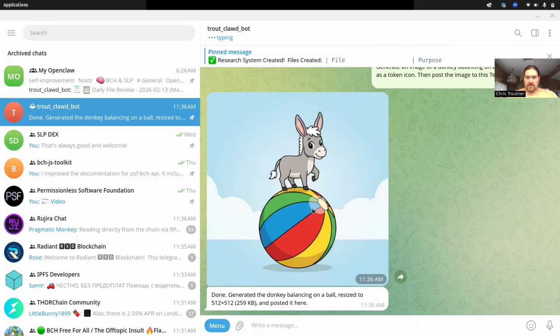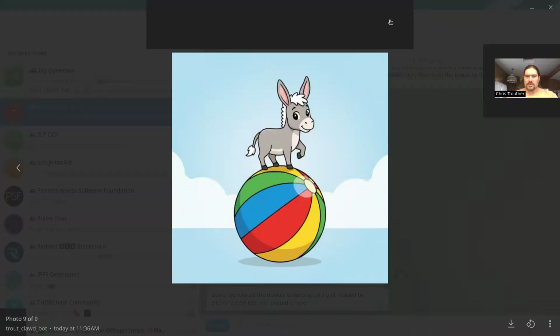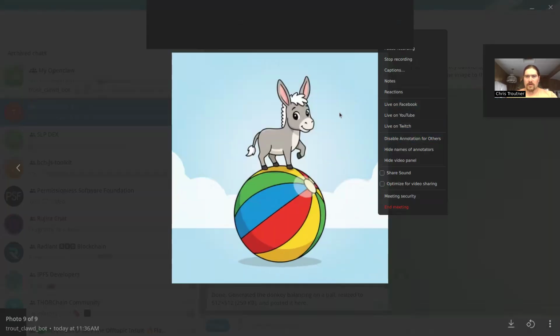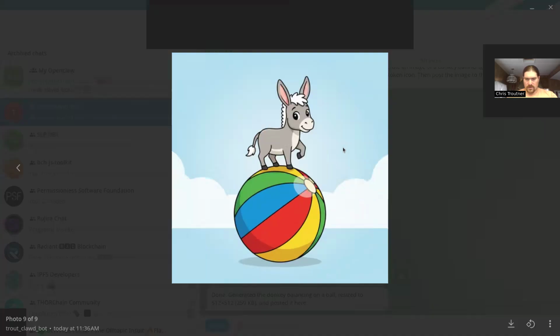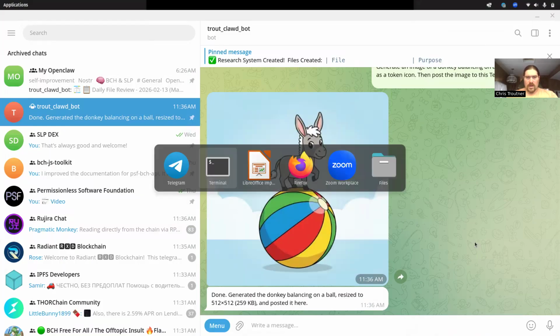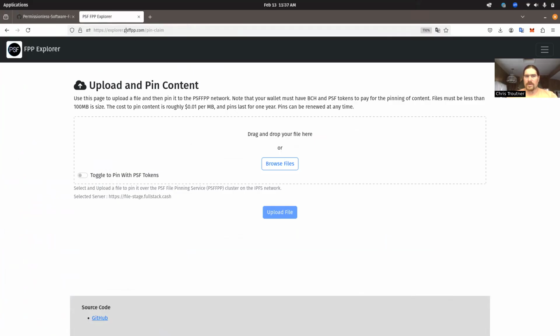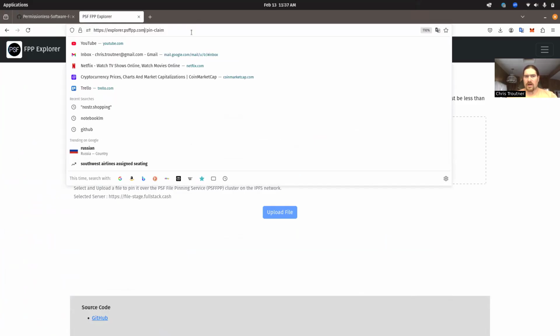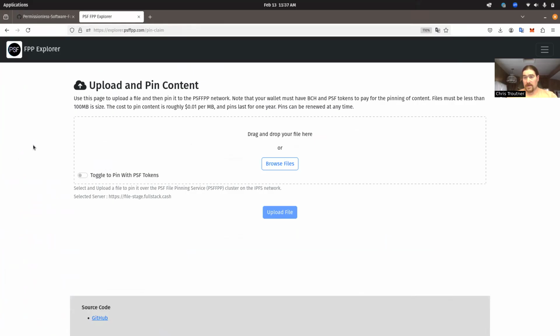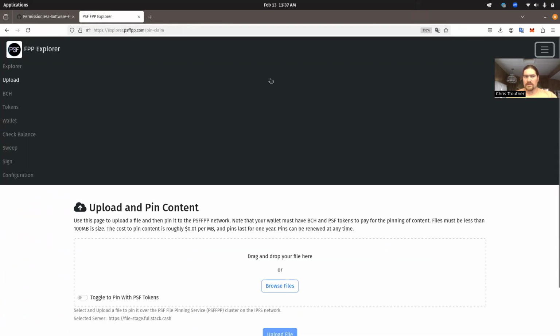Okay, so there's our image. So let's upload this image to the IPFS network. Let's see, I want to download it. Okay. And then to test, I can go to explorer.psf-fpp.com. That stands for Permissionless Software Foundation File Pinning Protocol. And then navigate to the upload page.